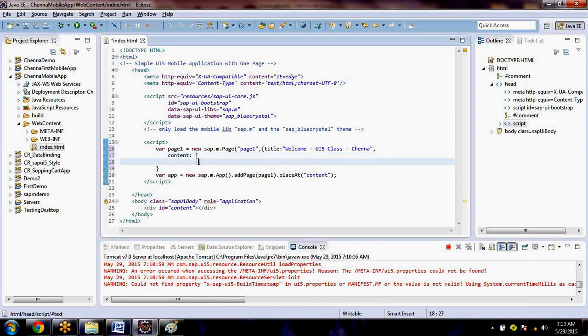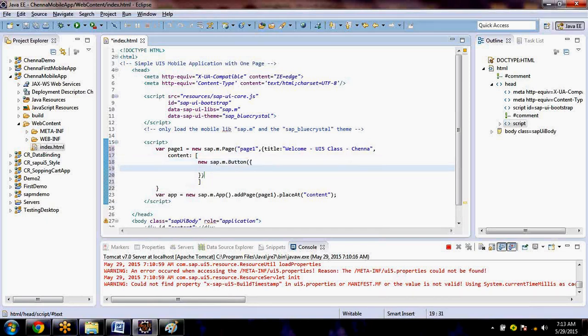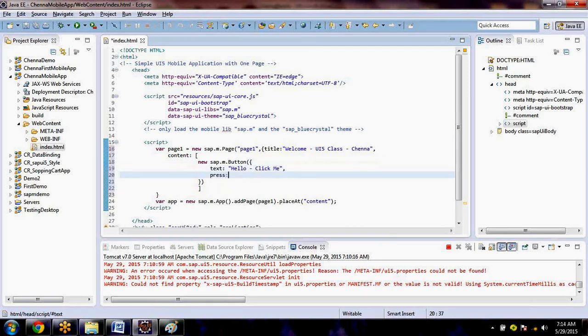Then inside the content, what is there? I would like to have a button. So how do I create a button? new sap.m.Button. So these are all inline coding. Yesterday we saw separate coding. New Button, and the button text will be something I would like to have. The text is "hello, click me". That is the button text, that means the label. Then on press, what do I need to do? On press, comma. There is a press event.